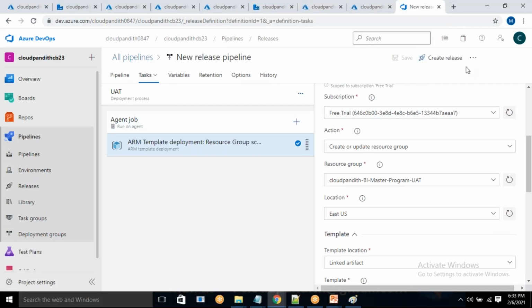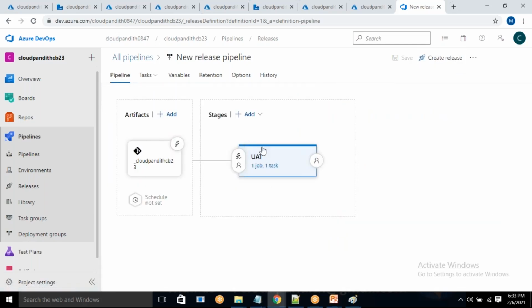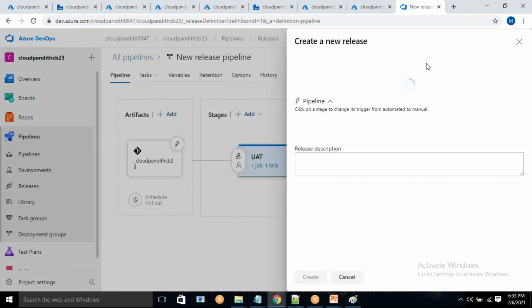Okay, once this is saved, I want to create a release pipeline. What does release pipeline mean? Release pipeline means I want to deploy the code. Go to pipelines to see our pipeline. But I want to create a release. Release means I need to take this code and deploy it into UAT. Click create release.